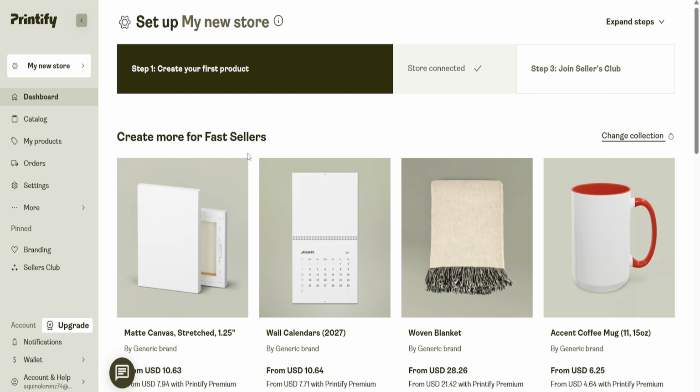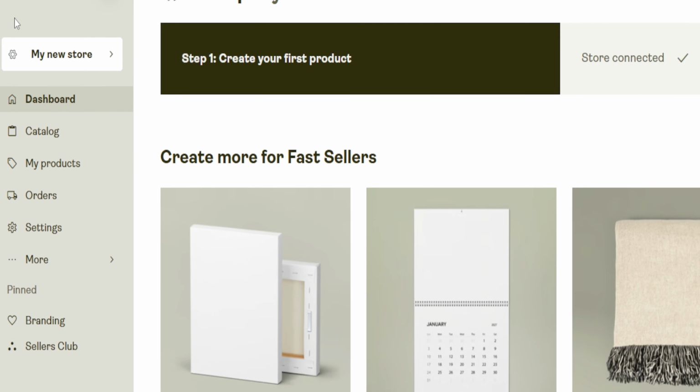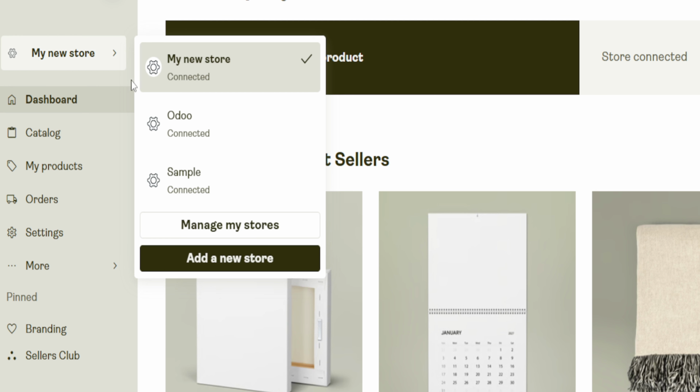From here, look for the store selector at the top, which may be labeled My New Store. Click the My New Store drop-down menu. This is where Printify lets you switch between connected stores or add a new sales channel. Select Add a New Store from the menu.